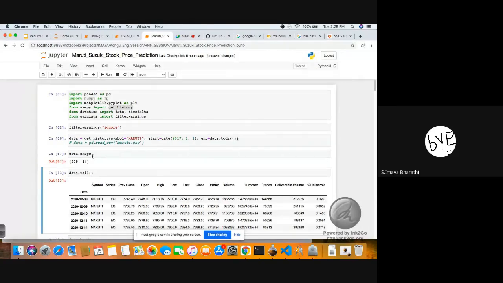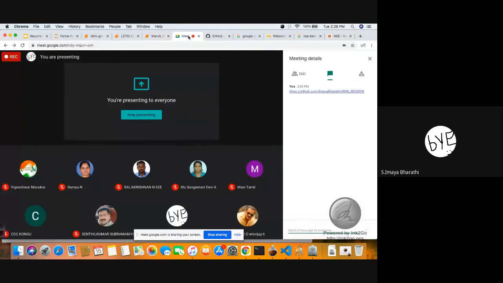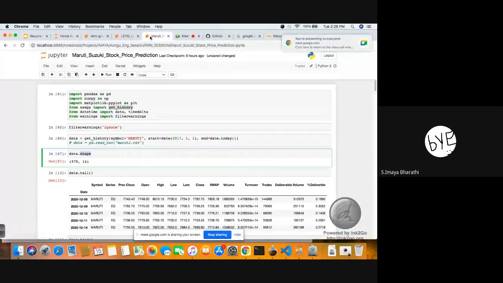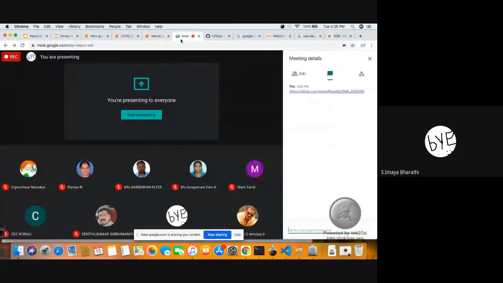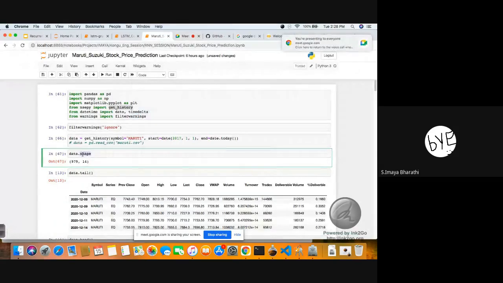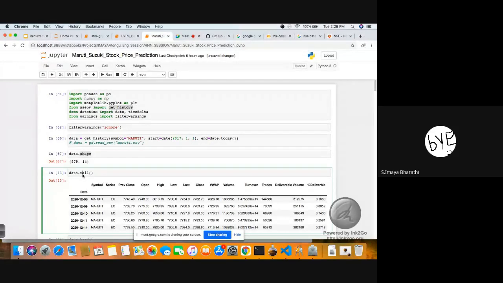The data shape is nothing but, just a quick question. You guys are familiar with Python, right? Is there a session on Python conducted before about data exploration, EDA, something like that, pandas? Why I'm asking is, do I need to go through all these shape or tail attributes, or do you people know what it is, and it's all right to skip the explanations for this process? Anyone?